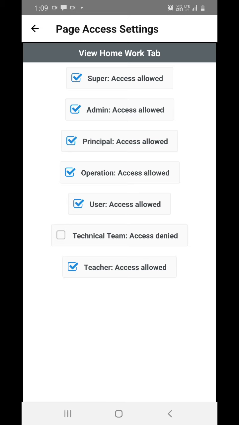Like for the view homework tab, super has access, admin has access, principal has access, operation has access, user has access, teacher has access. Now suppose I do not want to give the right of this tab to a user, so I will click on user, and now if the user wants to open this tab, he will not be able to open. Suppose I want to remove the right for this page from the teachers, I'll click here, and now it is not checked, so teacher will not be able to access this tab.